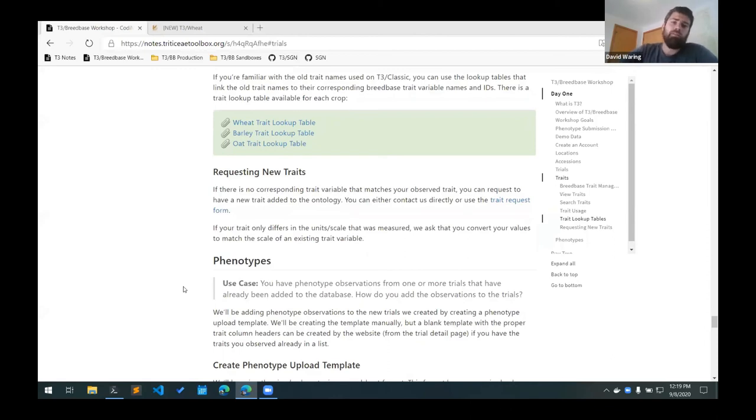So if you measure, for example, grain yield in bushels per acre in a different scale, we ask that you convert your values to the scale that we have on BreedBase. That way we don't have too many traits and the data is more comparable if it's all in the same unit. So we do ask that you convert your values first before uploading them.